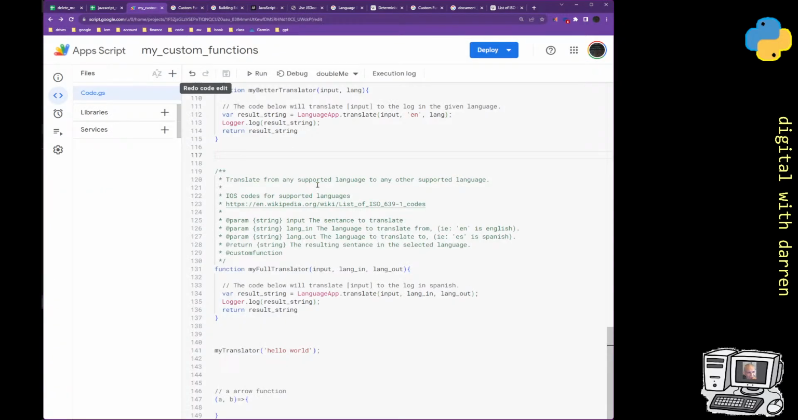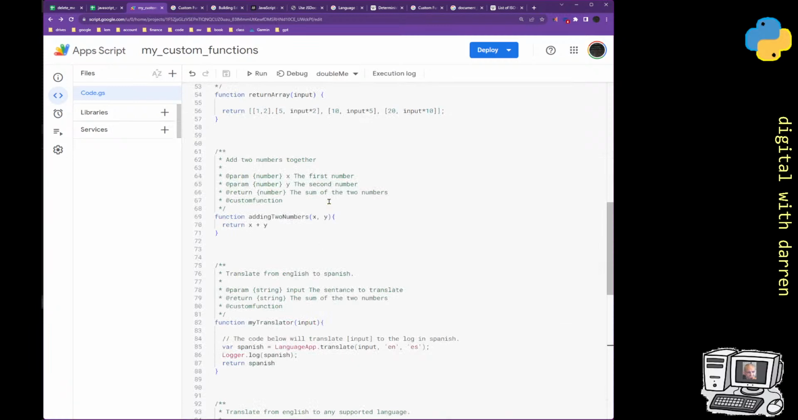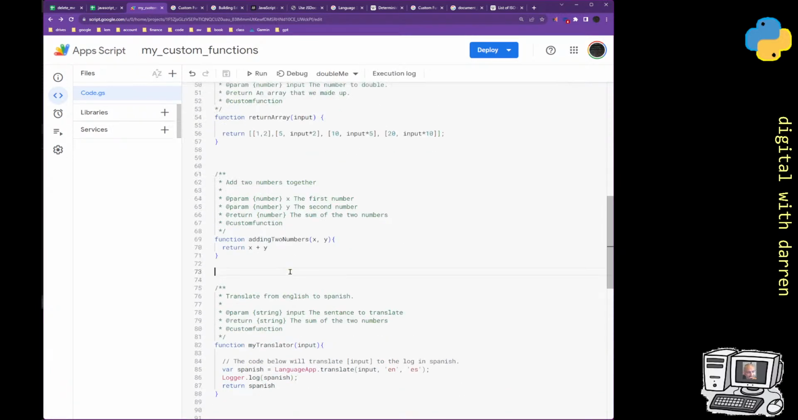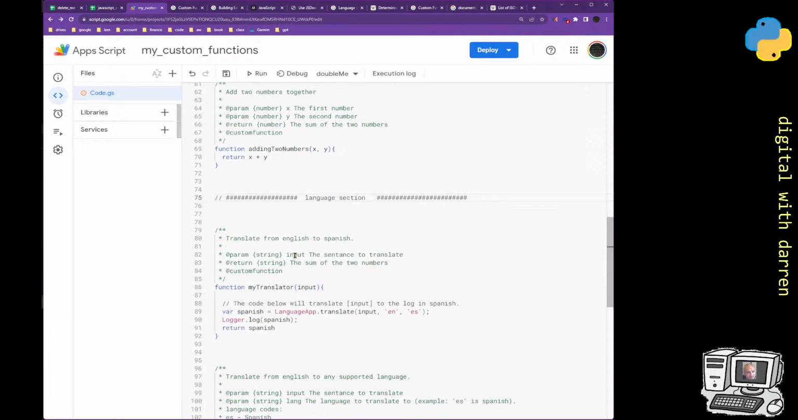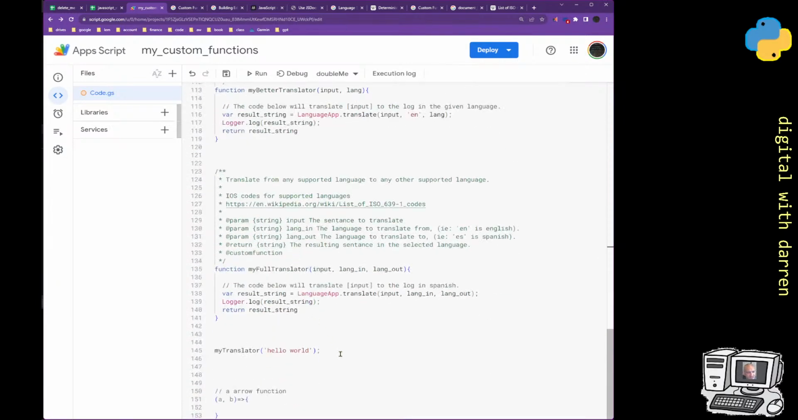If we go back to this, because we want an array input as well, I'm just going to go here and create a language section. I'm going to call it the language section. There we go. And I'll move my translator. I know my translator belongs in the language section. That's fine.